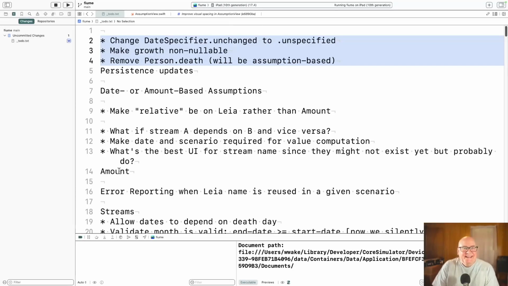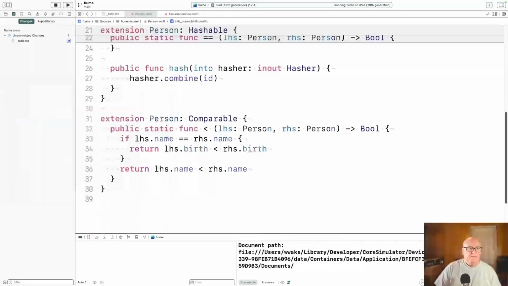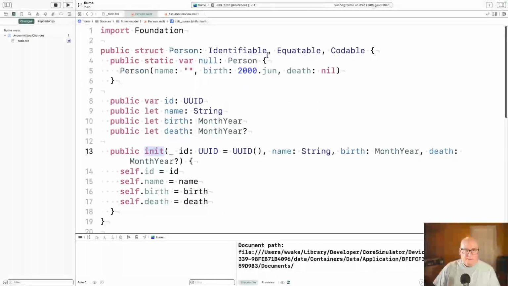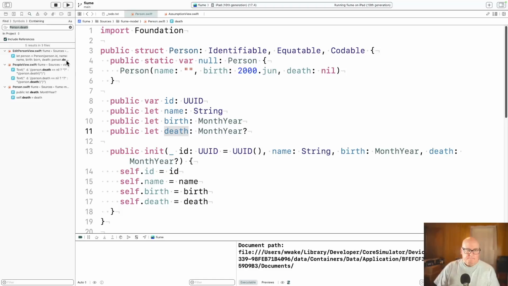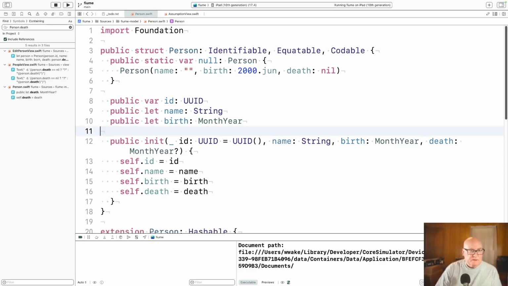Okay. Welcome back. So one option is to look at some of these persistence updates, which are really small refactorings. Change the date specifier name, make growth non-nullable, remove person.death. That one we probably can just do. All right, we have the death is nullable, and I don't think anybody references it ever. Yeah. All right, let's take that out.